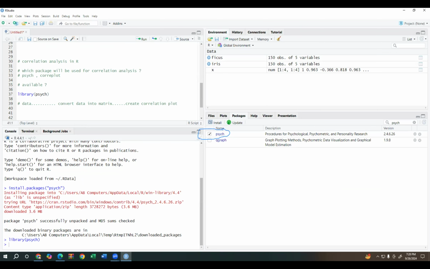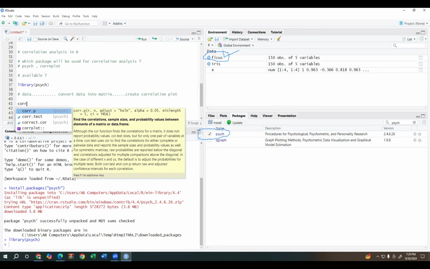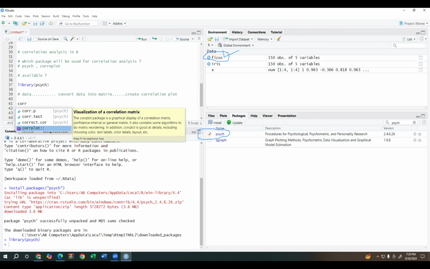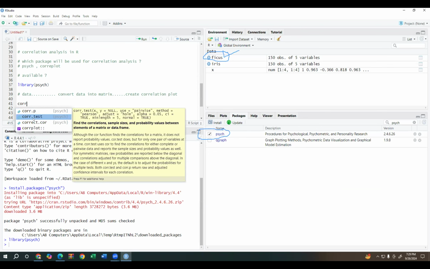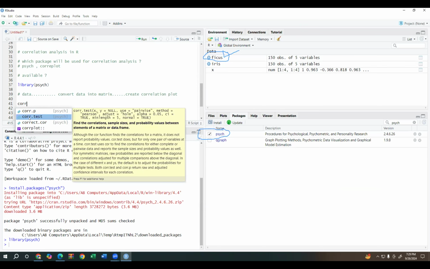So first step, we have a data set in our screen number 4 named ficus. I have imported this data in my screen number 3, file name ficus. Hopefully you have already done this step. Next step, write a code. So here is cor.test. You can see cor.p, cor.test, cor.plot. Here is cor.test.